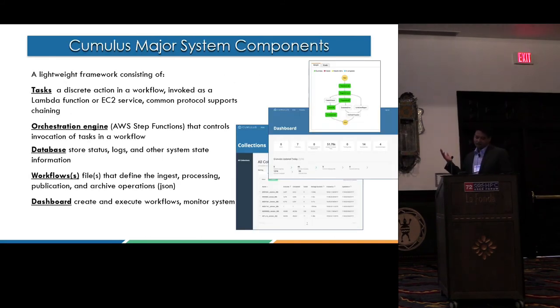If you look at Cumulus, it's nothing but just a workflow system. The orchestration engine is the AWS Step Function. You can define a workflow which has steps, and each step can be a container which is invoked. And there's a dashboard for the operator to create these workflows and run our entire ingest and archive processes for us.